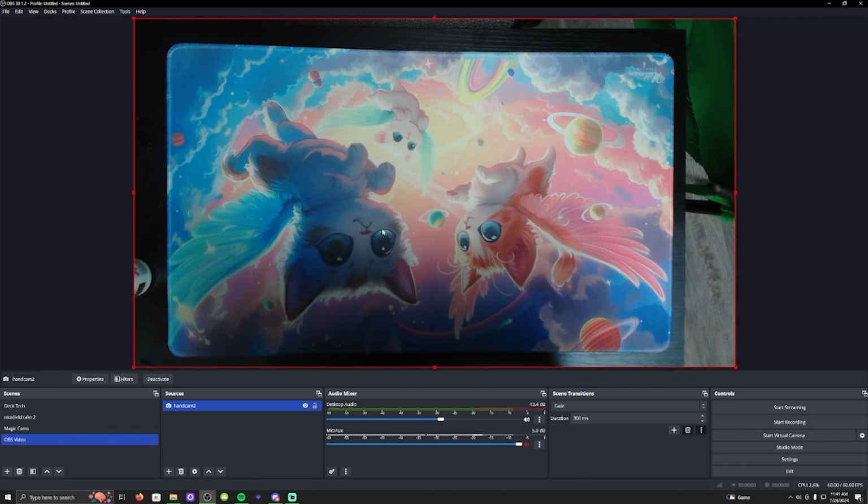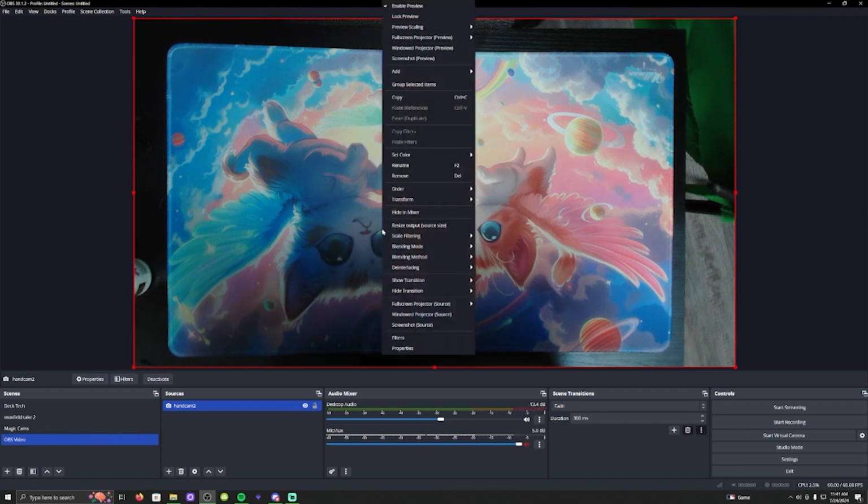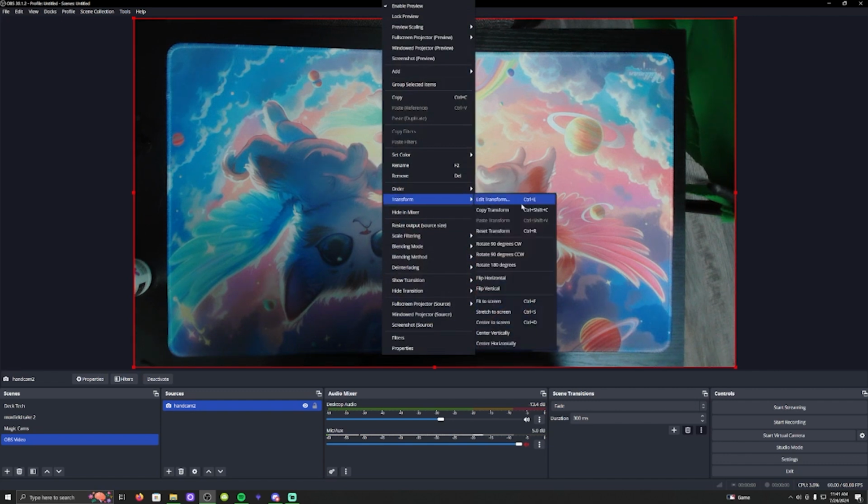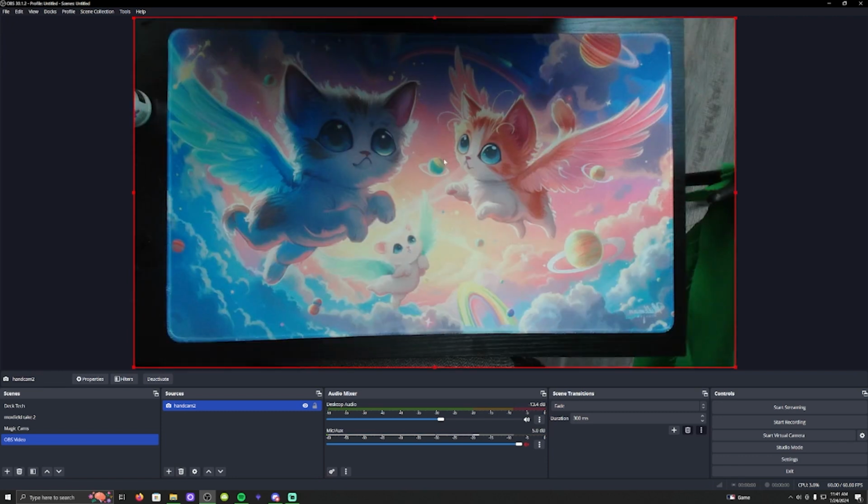As we can see, mine is upside down. I'm not a big fan of that, obviously. I don't want it to be upside down, so I'm going to go to transform and click flip vertical.